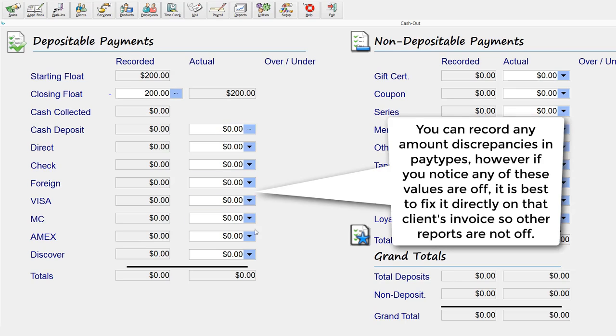You can record any amount discrepancies in pay types, however if you notice any of these values are off, it is best to fix it directly on that client's invoice so other reports are not off.